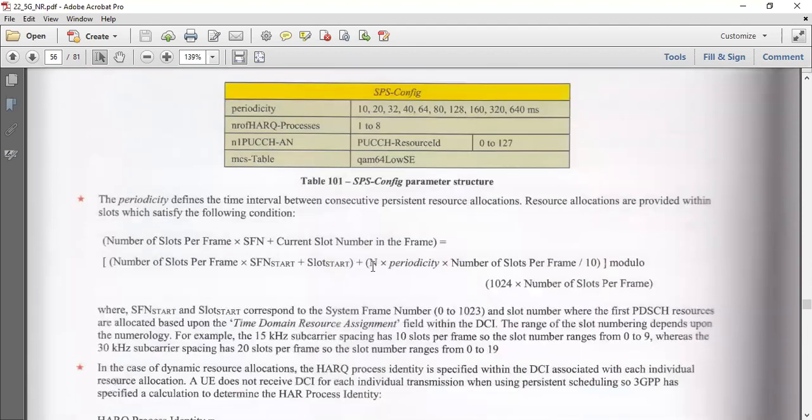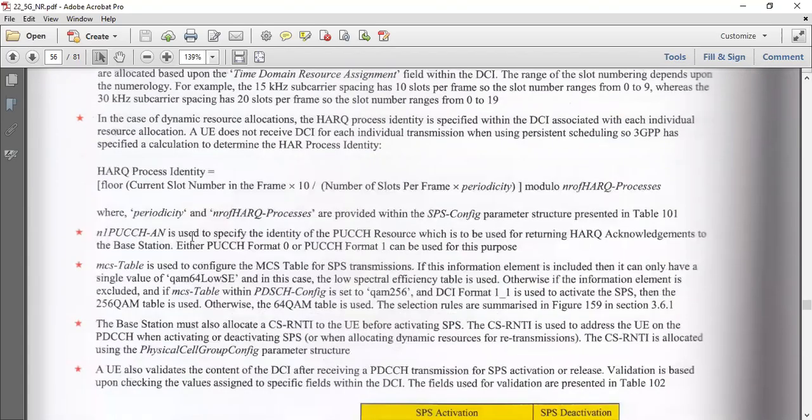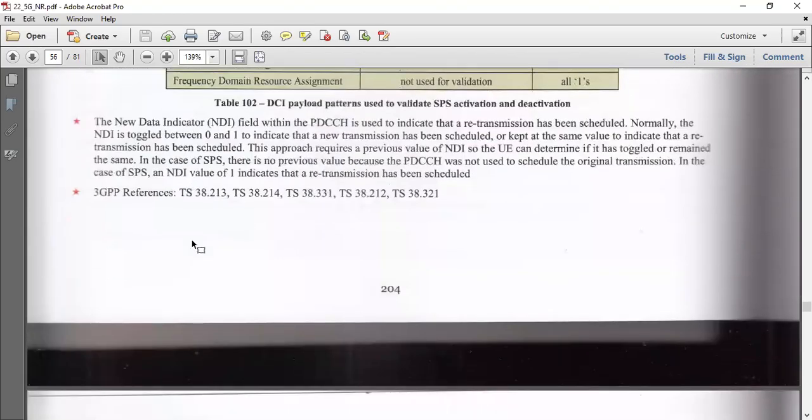So we keep the periodicity, that is, how much will be the interval between the packets. The vocoder generates the packets out of the voice we speak. They convert it into digital bits after some compression and all that. This stage that generates the packets of bits is called the vocoder.